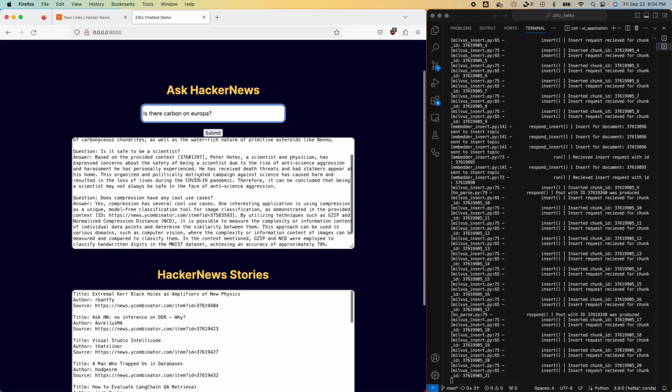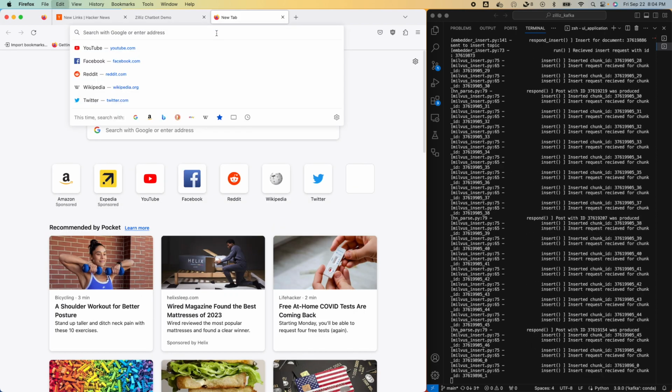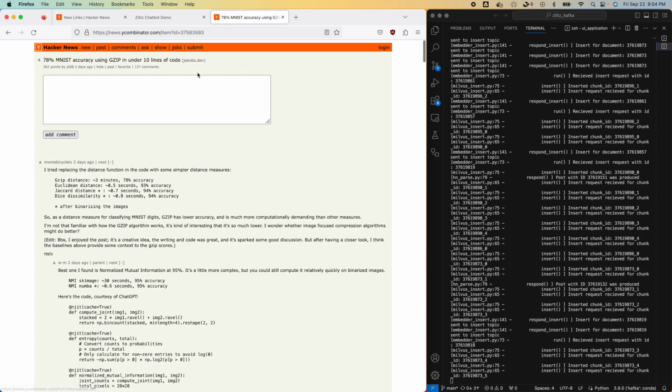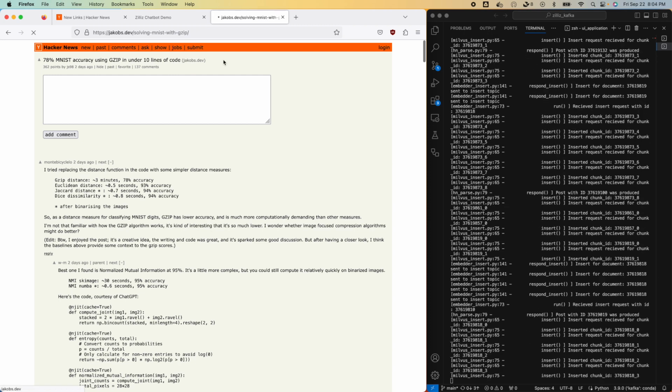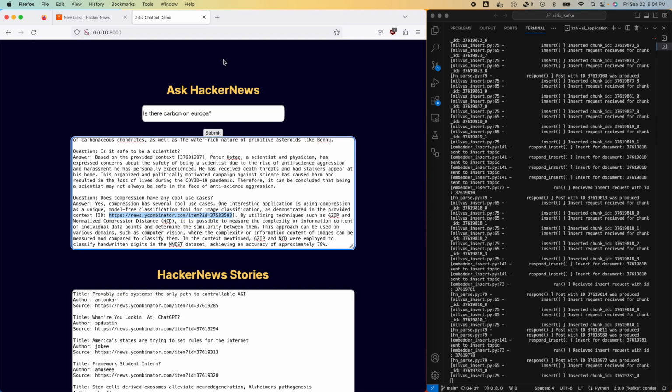But yeah, here we can also see for one of the questions, it references where it pulled out the answer. And we can take a look on Hacker News and see the article that was used. So far, this demo only looks at the self post or the article.